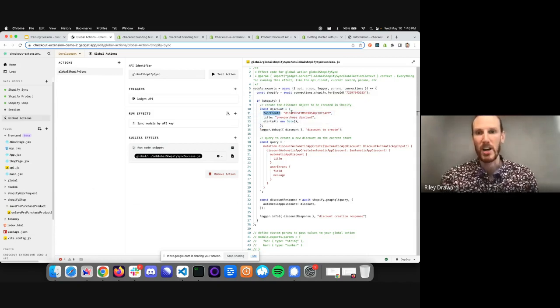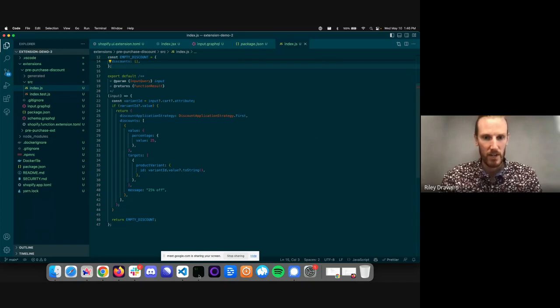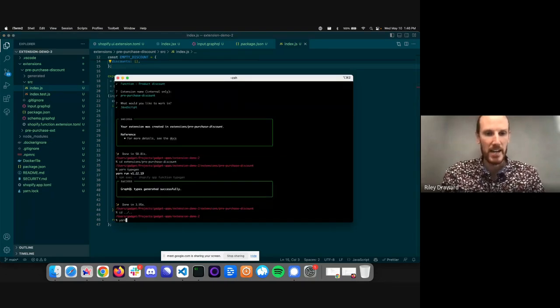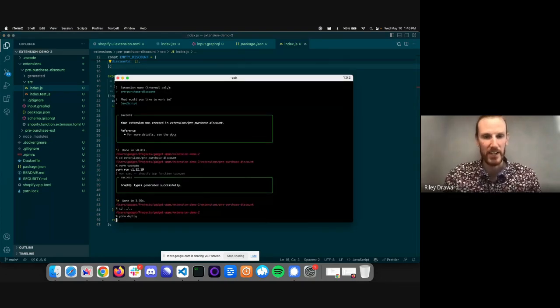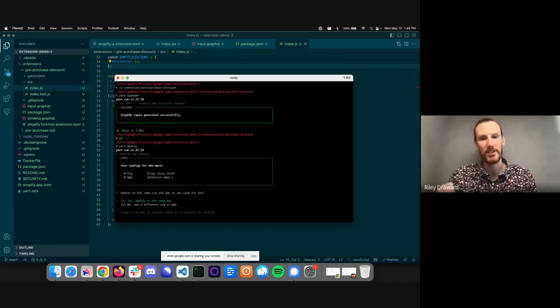I'm going to modify this function ID. So if I go back to my CLI app, I'm going to go ahead and deploy my extension, so yarn deploy. So this will actually deploy my checkout UI extension and function to Shopify's infrastructure.